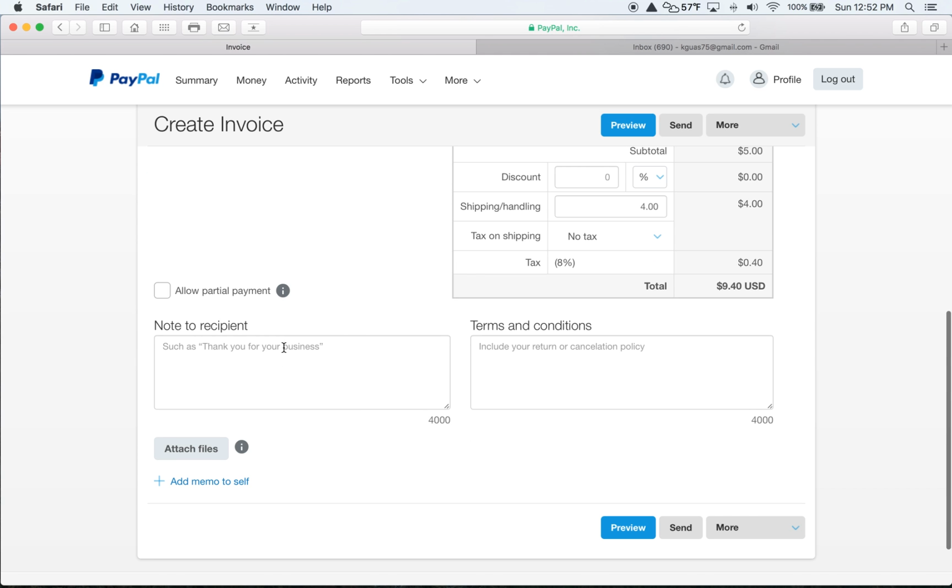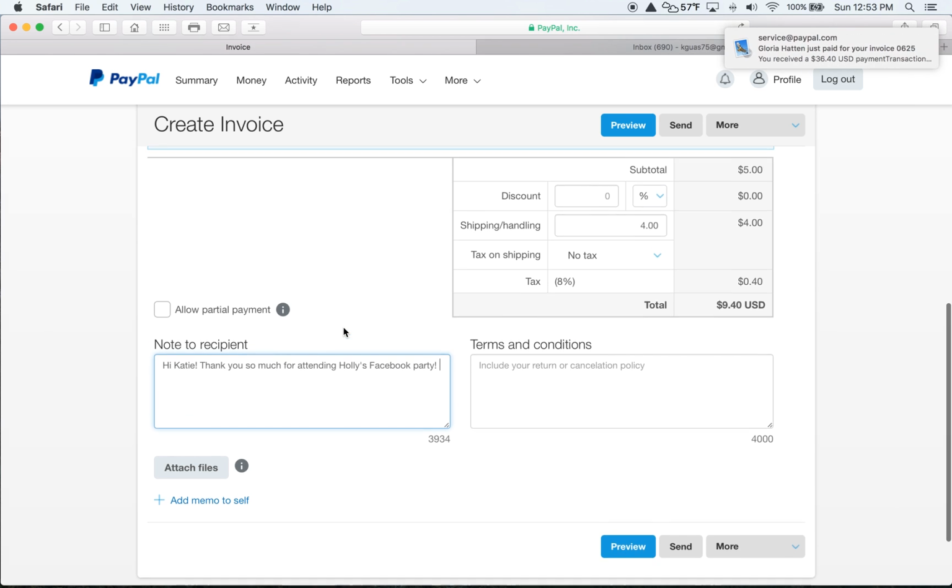When you come down here, you can put a nice note to your recipient. I don't ever put anything too long, but I put something to try to personalize my invoice for this customer. So you could type, "Hi, Katie," and thank them. Thank you so much for attending Holly's Facebook party.